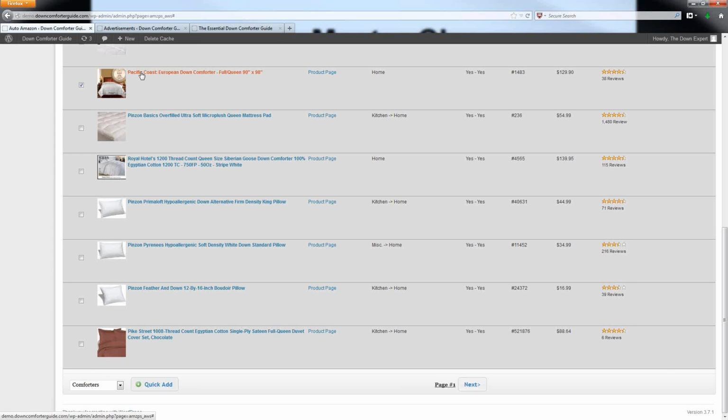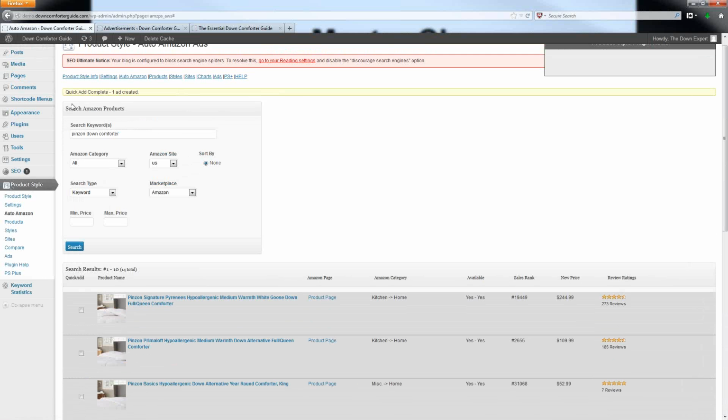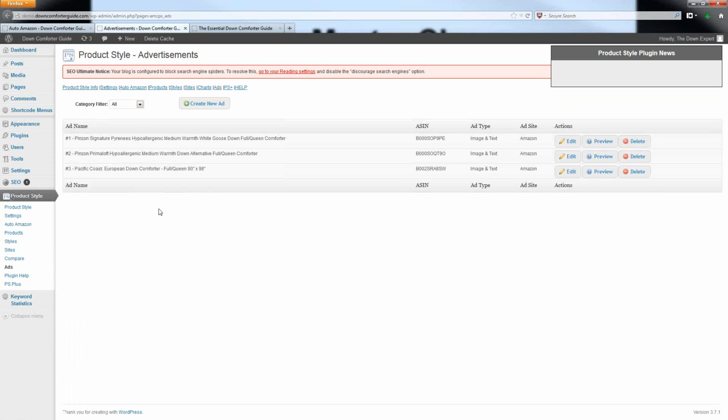So I'm going to take a quick look at this Pacific Coast Comforter advertisement that I've created now. You can see quick ad complete. One ad has been created. So I'm going to go to this ads page right here. I've opened this up in a different window over here. You can see the 3 ads that I have already created are in the system here. I could go through and edit these ads if I wanted to change something about them. If I wanted to simply see how they look, I have a preview button right here, or I can delete these ads if I needed to.